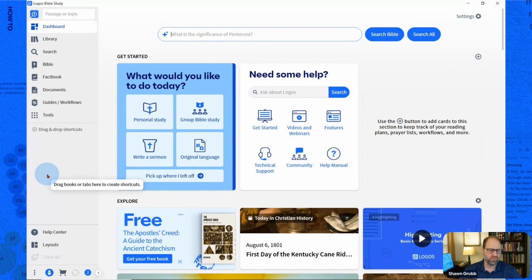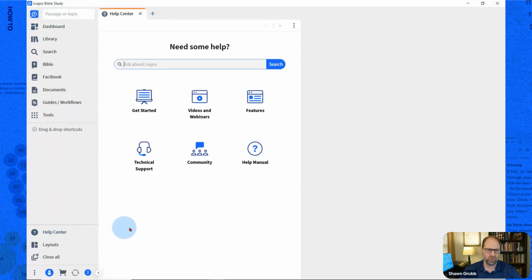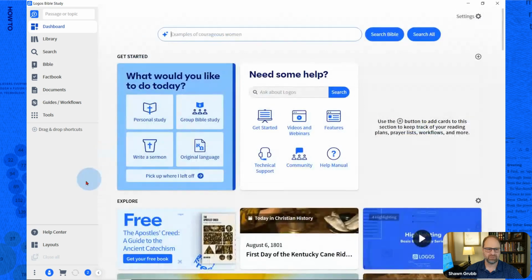But before we do, notice the help center right here. This is very important because this is going to help you learn more and get questions answered after the webinar. You can come here and do an AI-assisted search. You can choose an option. It's going to launch you into all things Logos support, whether online or built in. Great way to get some help beyond the webinar.